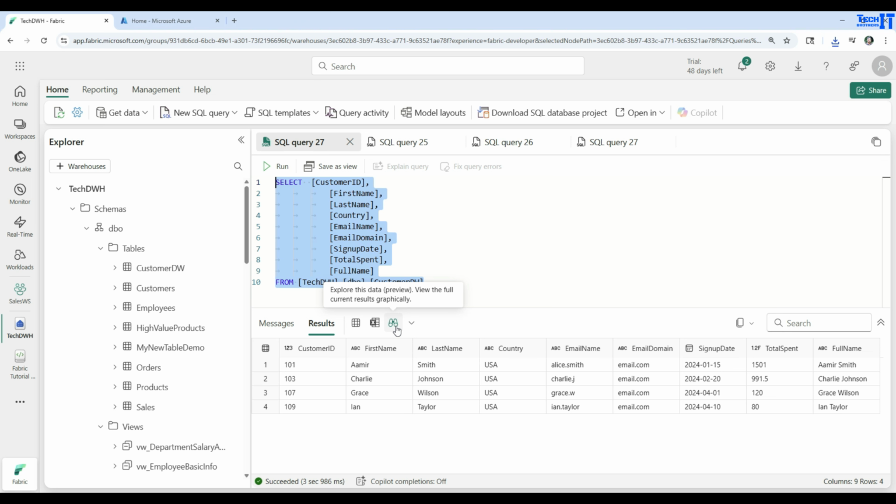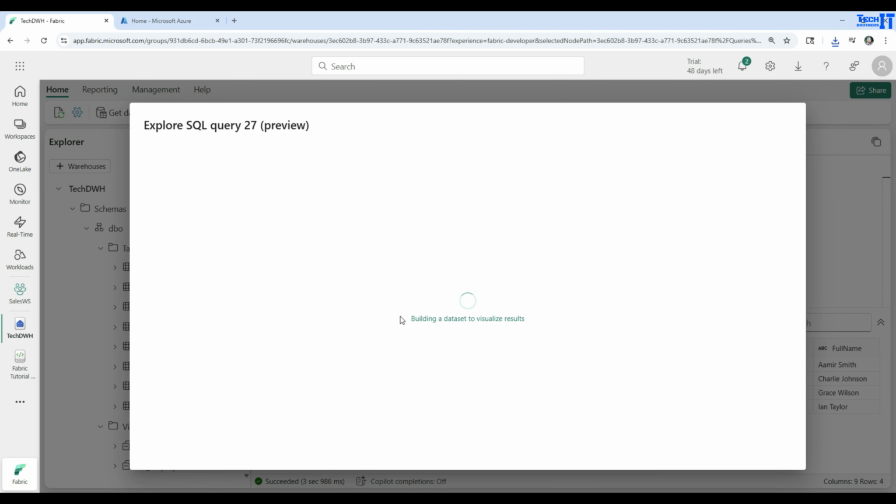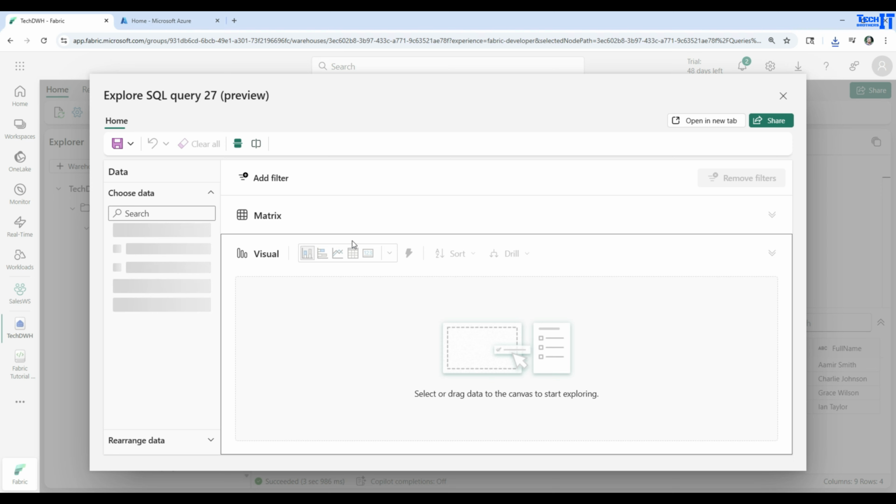Now let's go ahead and take a look at some other parts. It's called Explore the Data, in preview, and view the full current results graphically. So click right there, and it's going to explore SQL query results. Once it has it, you can select different columns, and also add filters and create graphical reports.